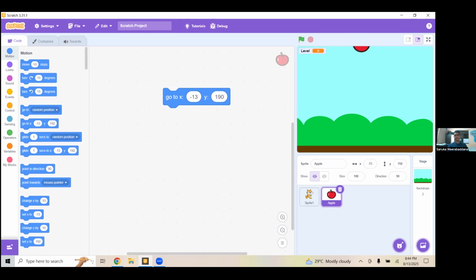Okay, I'm continuing. So the x says minus 13. It's okay, minus 13 is here. For the y, it says minus 100, and no, it says not minus. I forgot. It says plus, the normal number, 192. I'm going to change that.